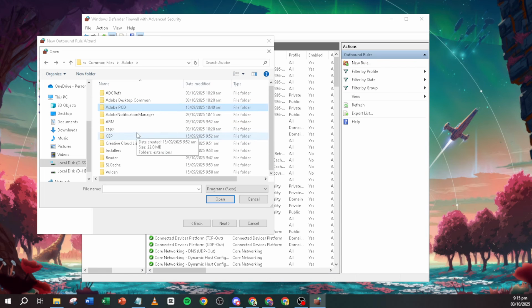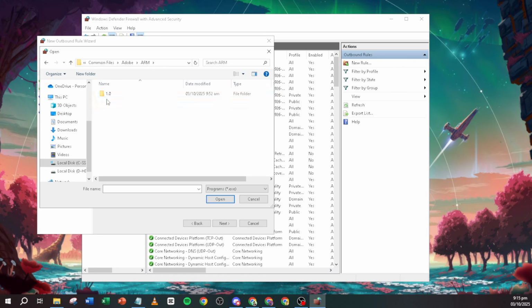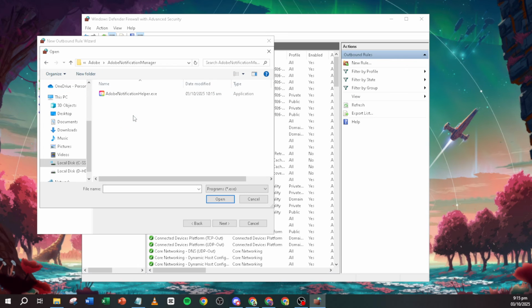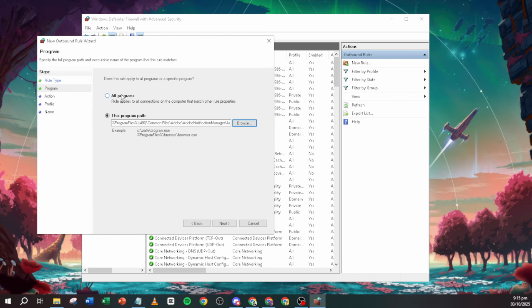Now, it's important to ensure that this rule is enforced across all network types. Check all the profile checkboxes: Domain, Private, and Public. This step is vital to cover all scenarios, no matter which type of network you're connected to, ensuring the rule will always be applied.